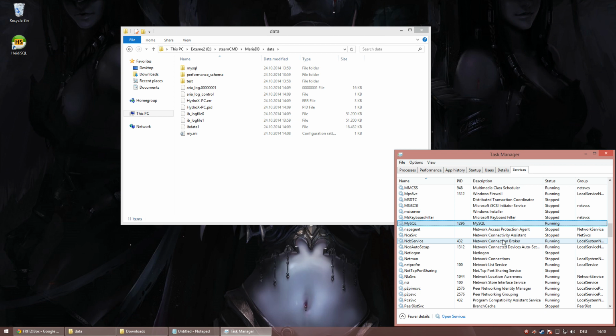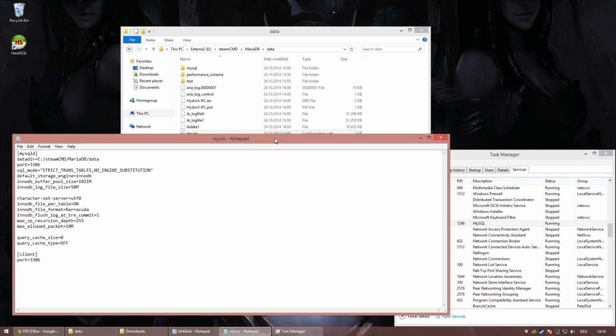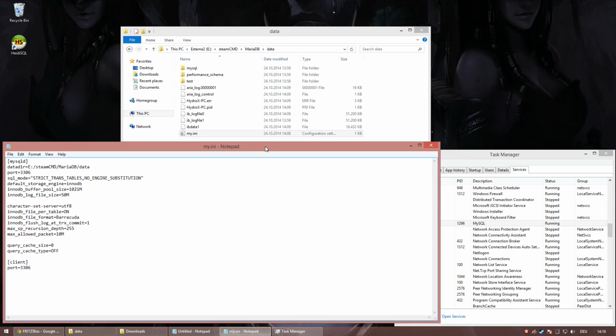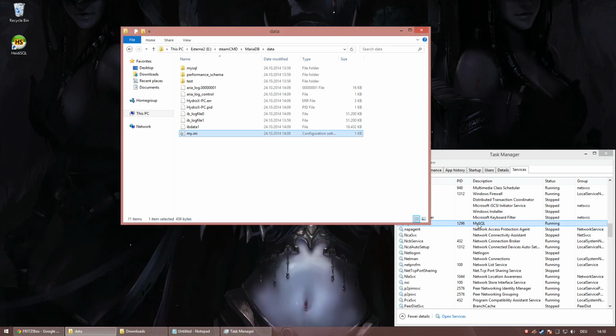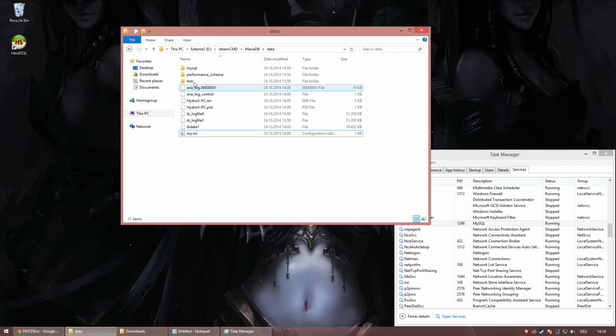If it is saying stopping, stopped, starting, and then stopped again, then you did something wrong in the my.ini. Something is wrong over here. You have to take a look at it if you have done it properly. If not, just write it in the comments that you have some issues, and I might be able to help you with that. But as you can see, I have done everything properly, so everything is done.